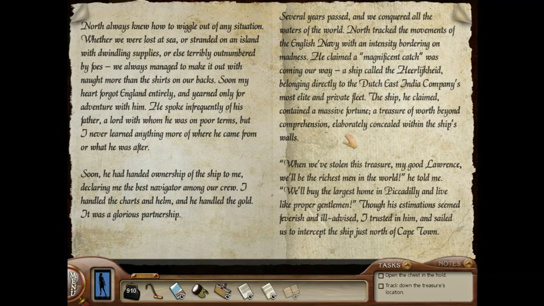We always managed to make it out with not more than the shirts on our backs. Soon my heart forgot England entirely and yearned only for adventure with him. He spoke infrequently of his father, a lord with whom he was on poor terms, but I never learned anything more of where he came from or what he was after.